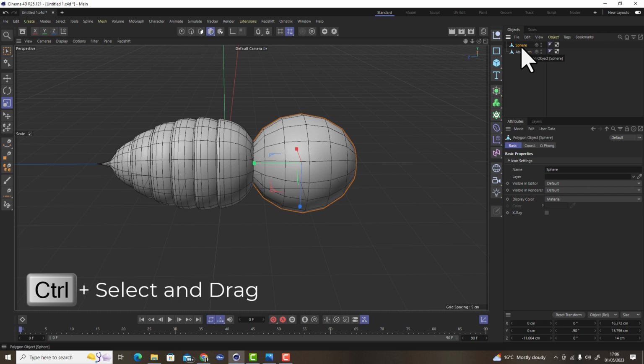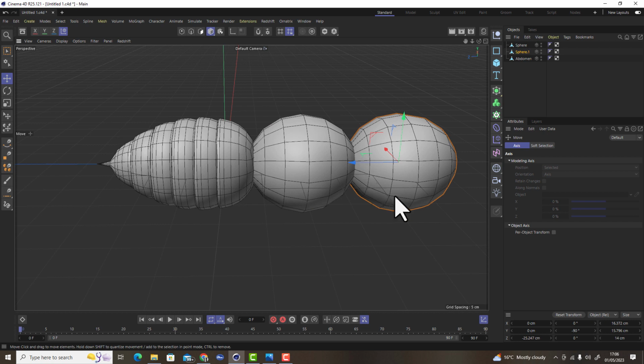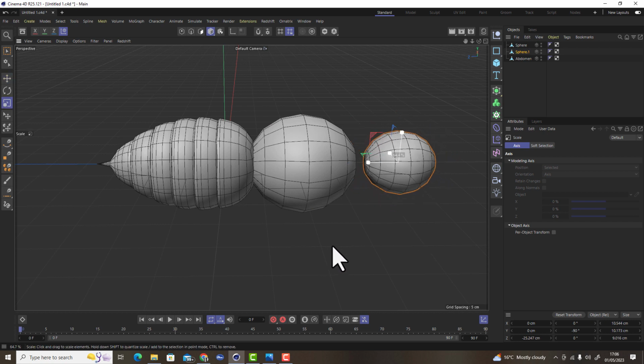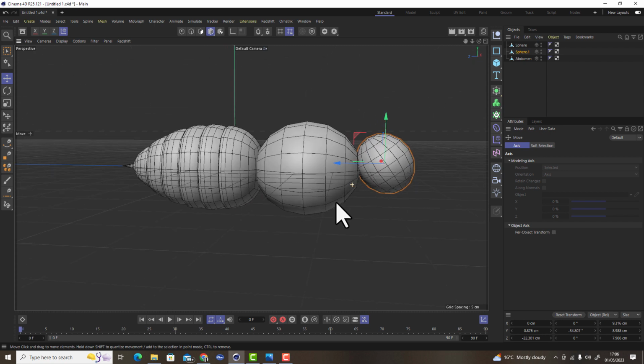Selecting an object and control and dragging it will make a duplicate of it. I've done this for the thorax so that I'm going to be using the same object for the head. Again, I'm keeping things relatively simple for a beginner, but we're going to make it more advanced a little bit later on. As you can see, I'm using very basic shapes to start with.